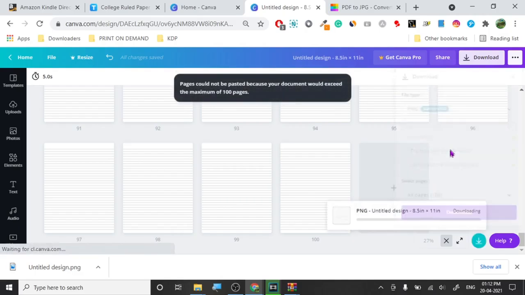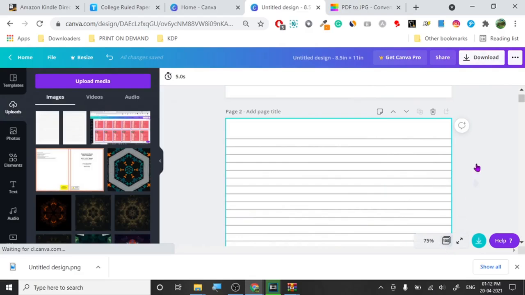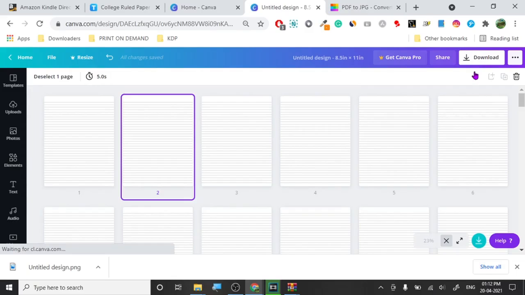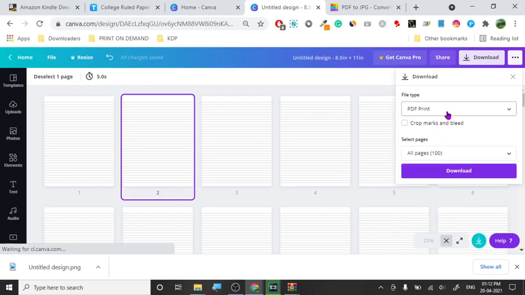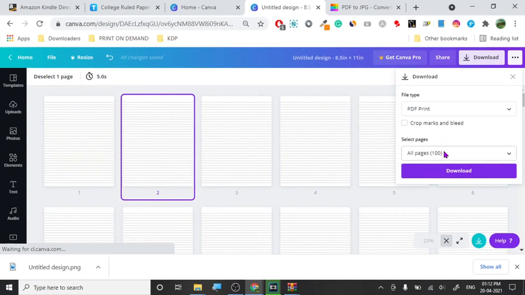And here you go. Oh no, 1 second. You have to download it like this. 1 second. So I basically clicked on PNG. We don't need to download it as PNG. We want to download it as PDF high quality print. Again, PDF high quality multi-page document. Okay, so we are going to download it like this.